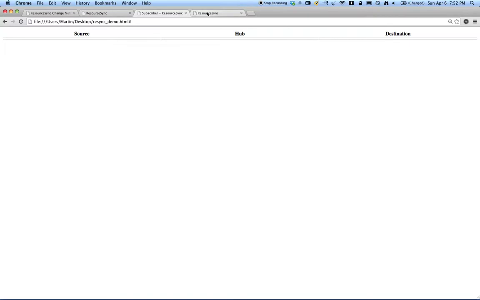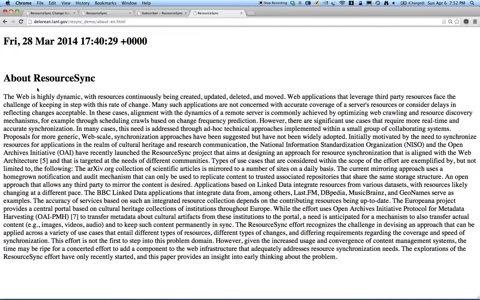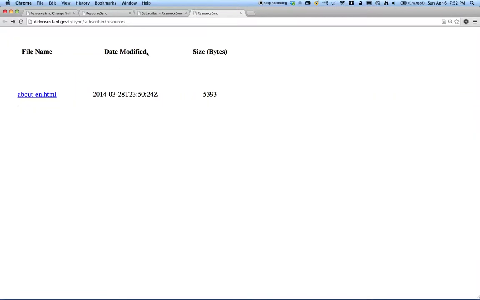Our last tab here on the right is a directory listing of our subscriber, or in ResourceSync terms, our destination. We can see that the destination also only holds one resource, about-en.html, and just by eyeballing it, it looks exactly the same. So as of right now, the destination is in sync with the source.